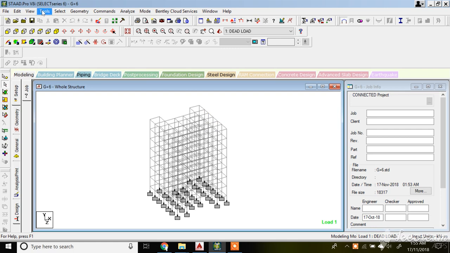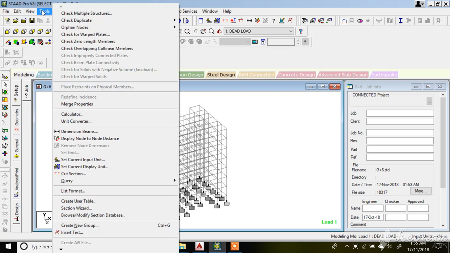For that you just need to check the geometry. If you get an error in geometry, your analysis won't be processed, your design won't be processed. So just go into the Tools menu. You have to check these things: check for multiple structures, check for duplicate nodes, members, plates. If you have any duplicate nodes, any orphan nodes, any extra nodes which have not been used, then those nodes and members will give errors. So just click on this.